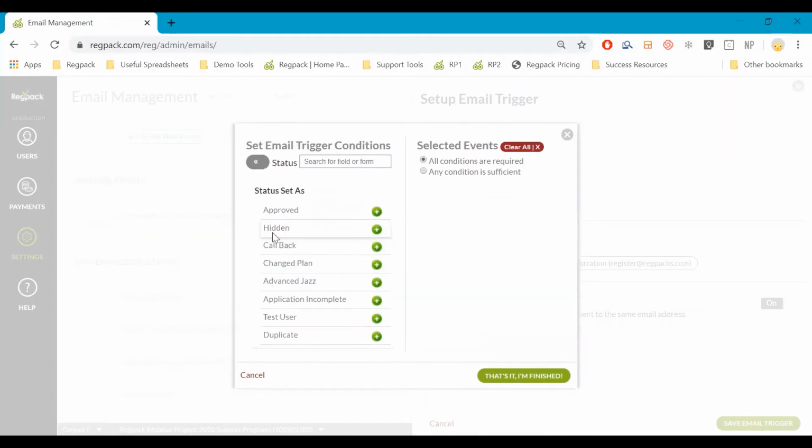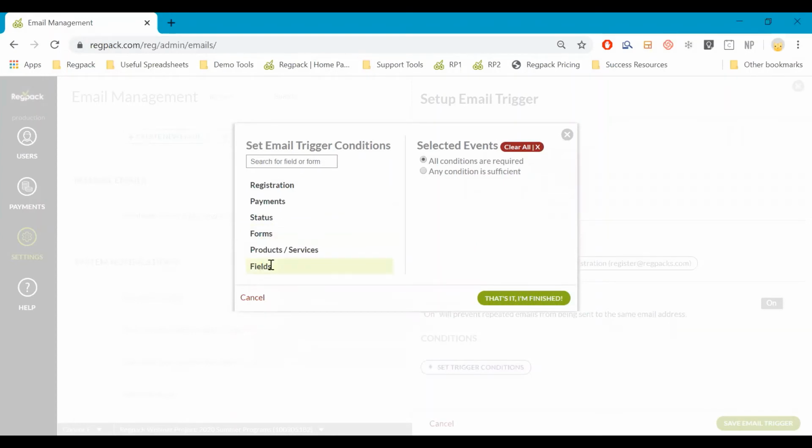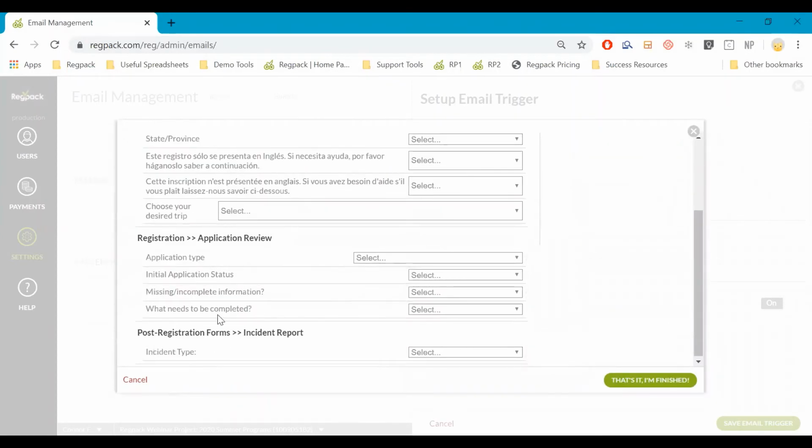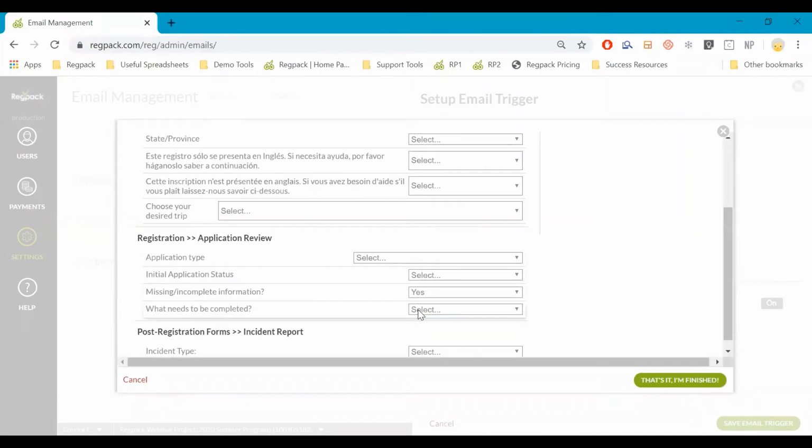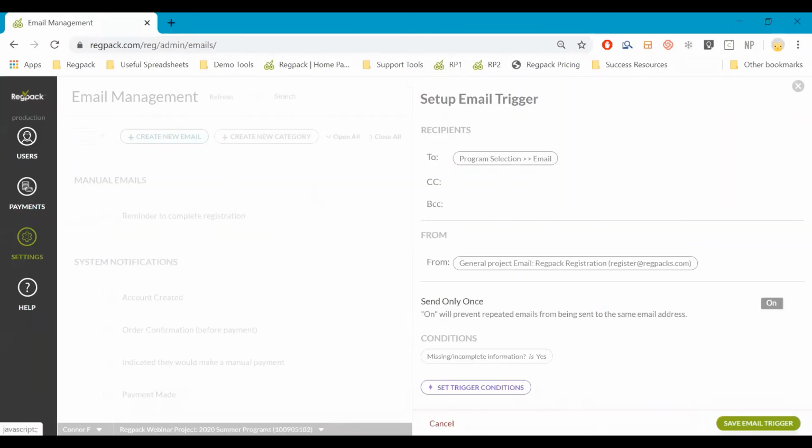We could use the status tool if we want to. So the application incomplete, we just add that in and then we're done. Or I can clear this out, and then I can go back to the application review, and yes, it is missing information. And then once you've set that up, if you're saving that email trigger, you just hit save and then you're good to go.